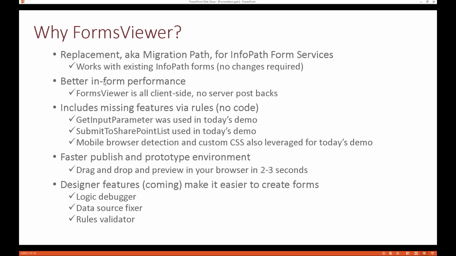It is better in terms of performance. It's also got more features. We saw these 3 features today: get input parameter, submit to SharePoint list, and those are the QRules features. These QRules features all work in QRules as well, but QRules no longer works in 365 because Microsoft deprecated Sandbox last August, and they finally took it out. You can still use this, of course, on-prem or using a filler form. It's not a problem, but Forms Viewer allows you to do it in the browser in 365, which is where we did our demo. It's faster to publish and prototype.